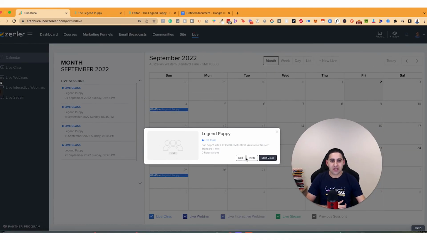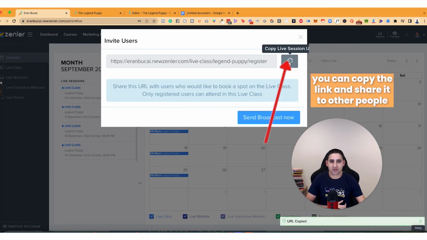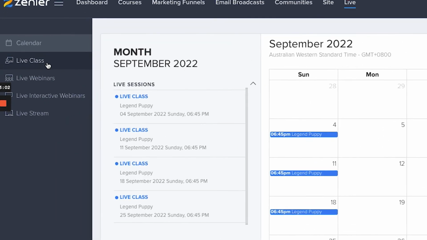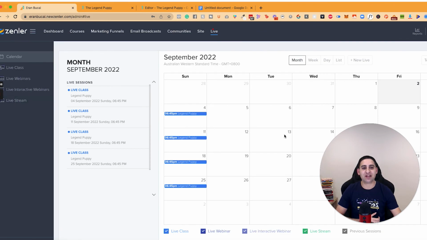And here, if you click on invite, you can also give people links so they can register to specific sessions. So that's about it. Play around with this feature. There's a lot of other extra stuff here that you can play around with and test out for yourself. I definitely recommend you do one test run on each and every one of these just to see how that goes. And yeah, that's about it. If you've got any questions for me, leave a question for me below in the comment section.